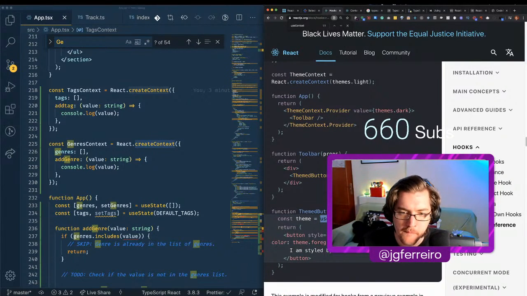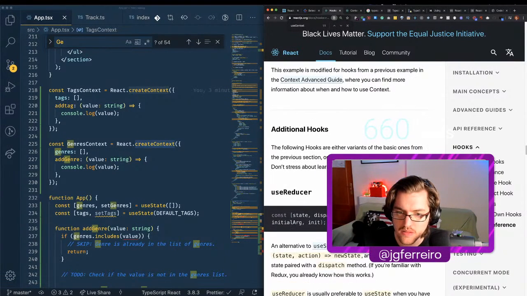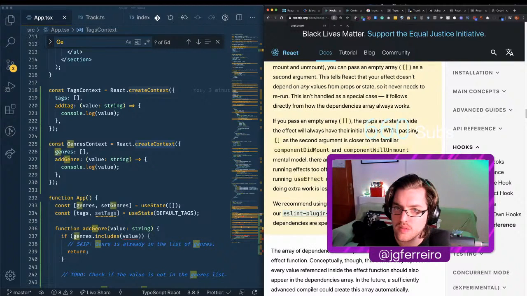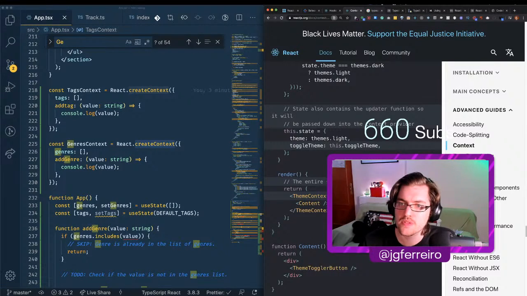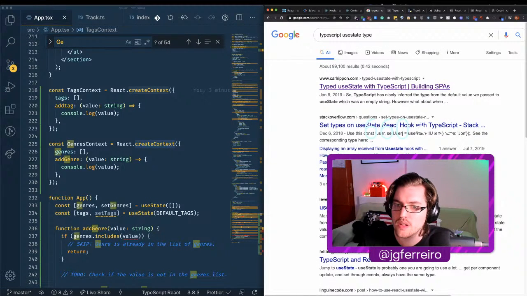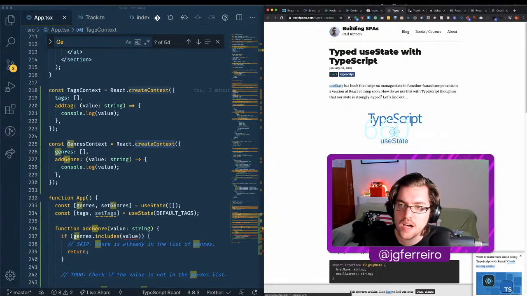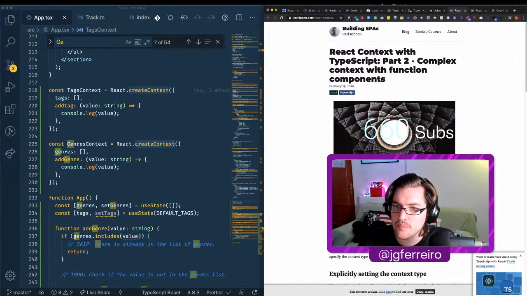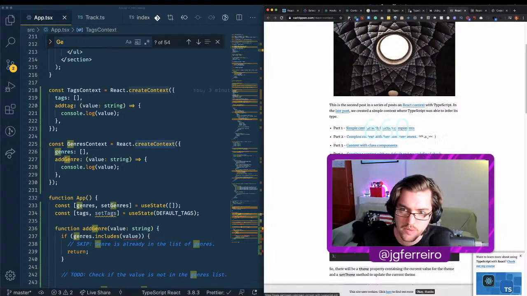Okay. I like that. It's very clean. It's cleaner than what I was thinking about. TypeScript. There was a part on complex context with function components. That's exactly what I was looking for.